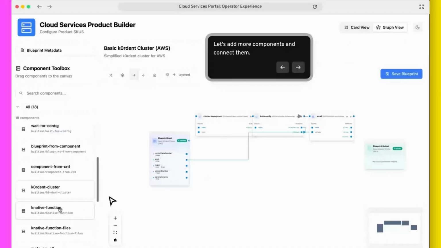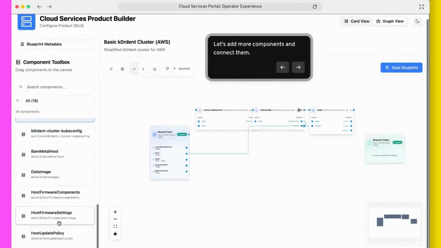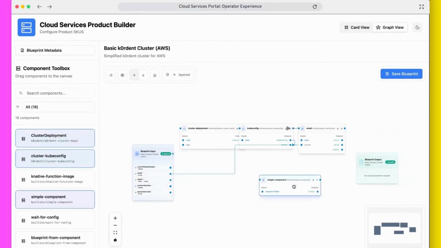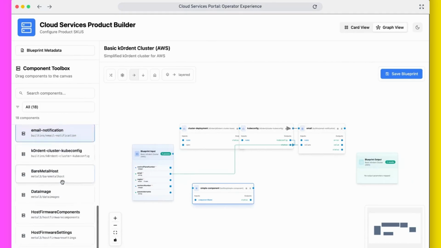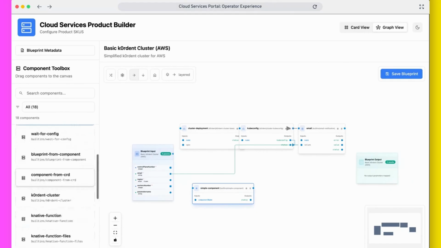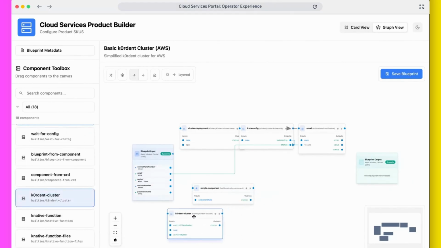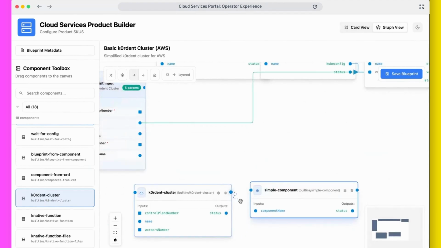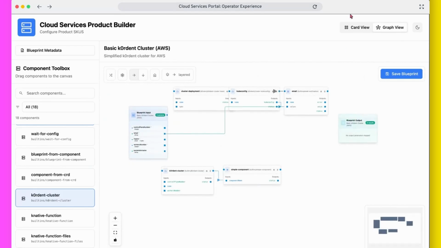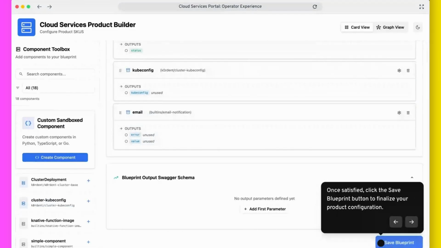So I can actually start adding components in from the left-hand side toolbox. So I'm going to take this simple component. And then I'm going to add the k0rdent cluster. So I'm going to put the k0rdent cluster here with my simple component. So you see I have the inputs and the outputs, and then we have these little nodes. If we connect them together, we can see how the relationships with these components work. And voila, I have a product. So once I'm satisfied with my blueprint, I'm going to click the save button to finalize my product configuration.